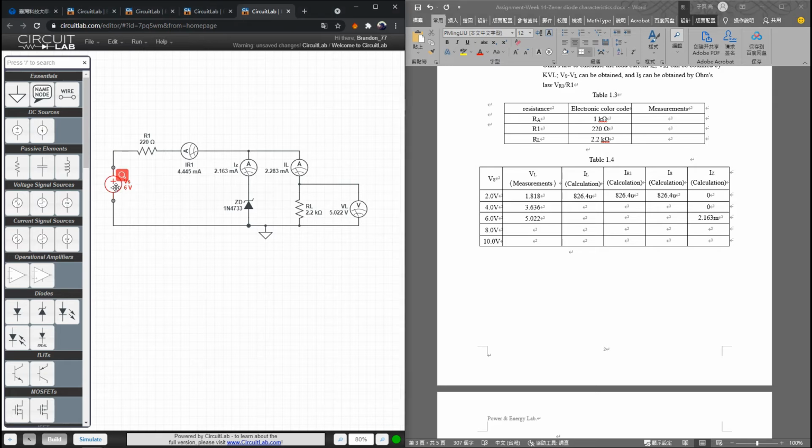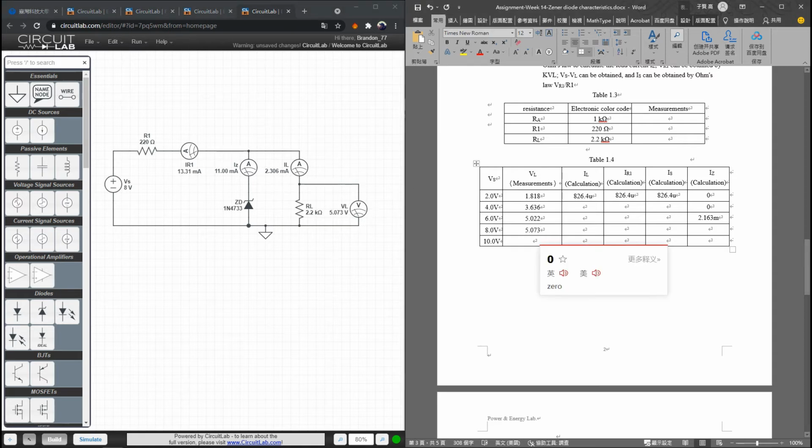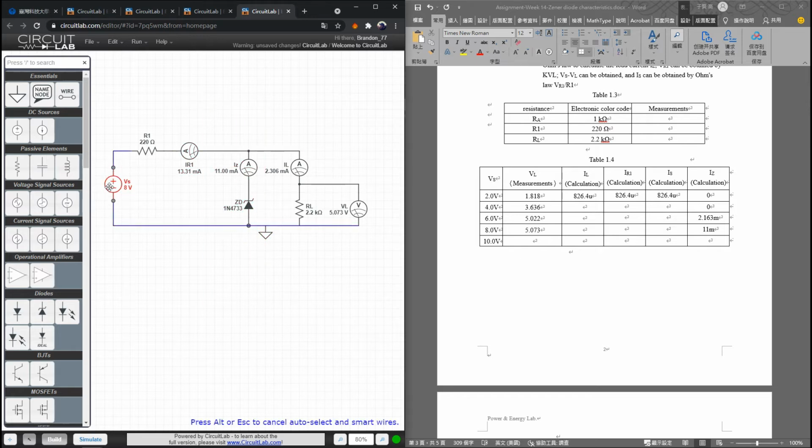Okay, so next one, 8 volt. And 8 volt, see, VL equal to 5.073, and IZ equal to 11 milliampere. And so it works. The Zener diode works. So we change to 10 volt. The VL equal to 5.097, and the IZ equal to 19.97 milliampere.